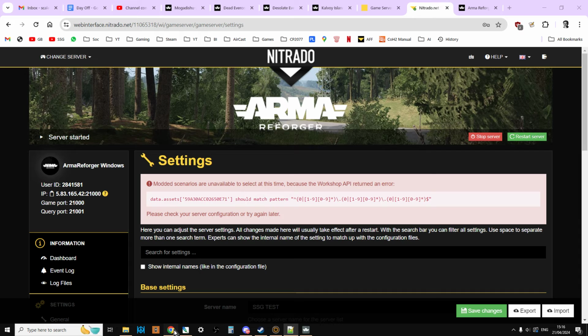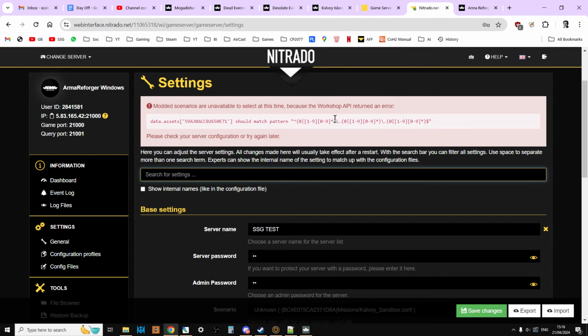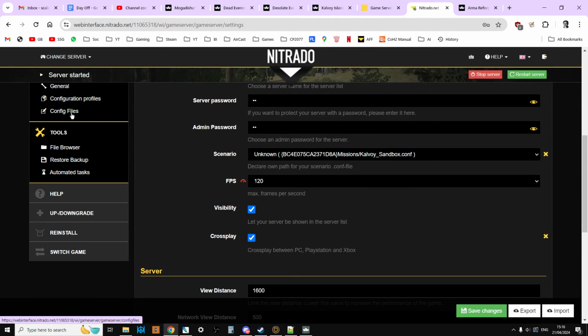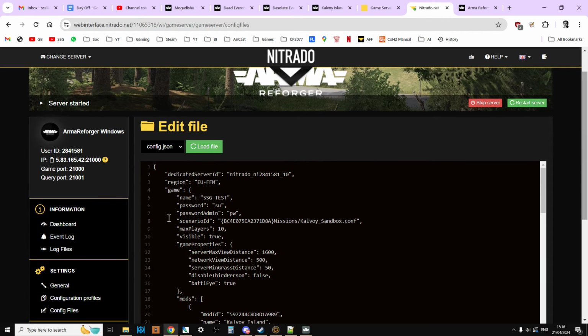So what you would do is go over to your Nitrado server, for example, and then go to your config files. Near the top where it says scenario ID, you would paste that like so. Remember to leave the comma. And that is now the Calvoy sandbox, which is on there.